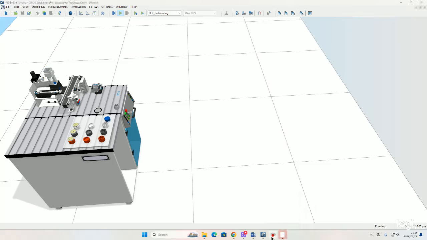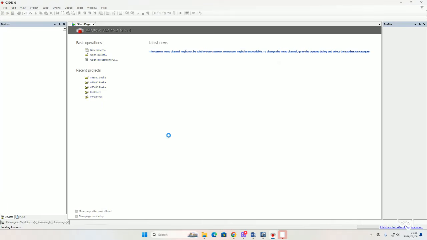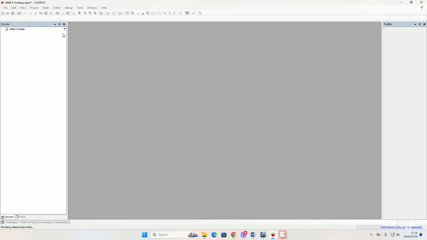If you start with CIROS, there's also nothing wrong with that. Standard project, student number, initials, surname, save under a folder that you can access. And then the language, you choose structured text instead of ladder logic. And then the device, Codesys Control WinV3, okay.